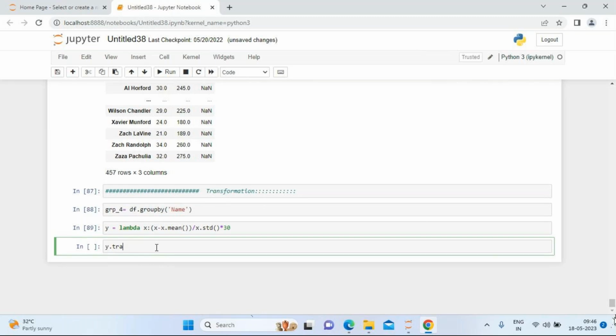Okay, sorry, I made a blunder. group_4.transform, pass the y value.